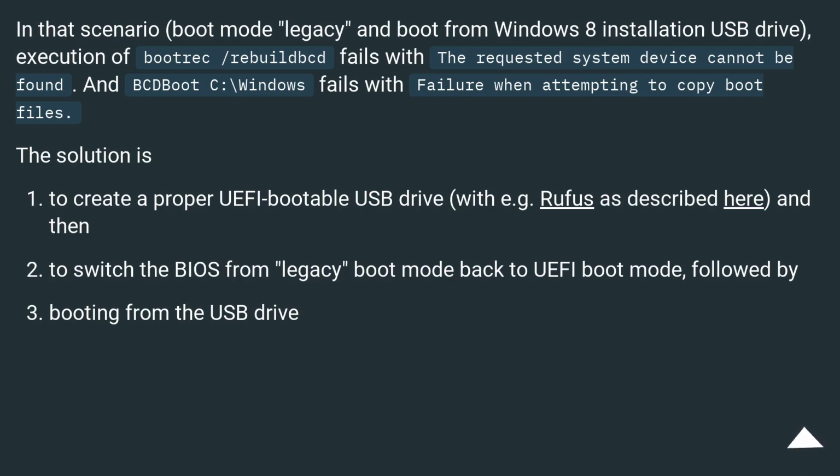In that scenario, boot mode legacy and boot from Windows 8 installation USB drive, execution of bootrec /rebuildbcd fails with the requested system device cannot be found, and bcdboot c:\ fails with failure when attempting to copy boot files.